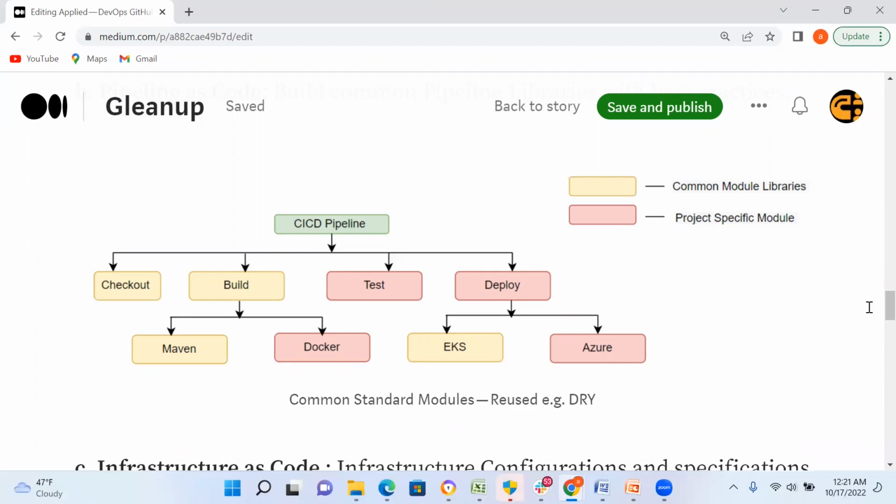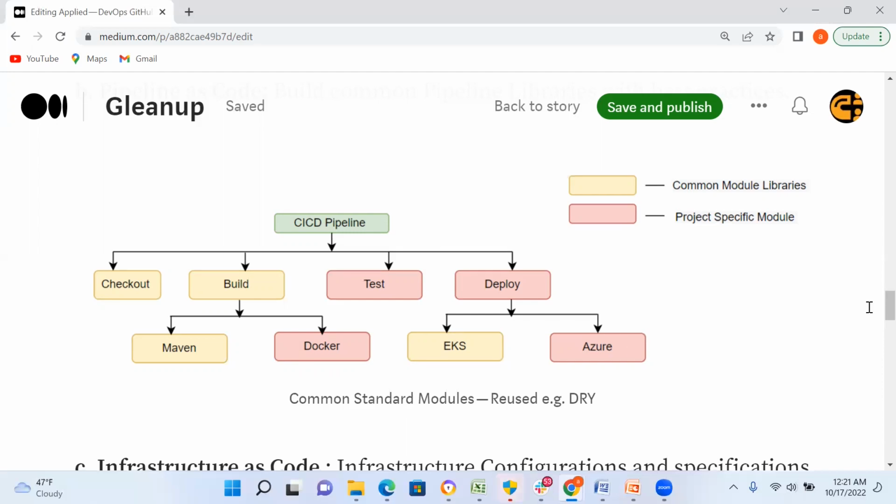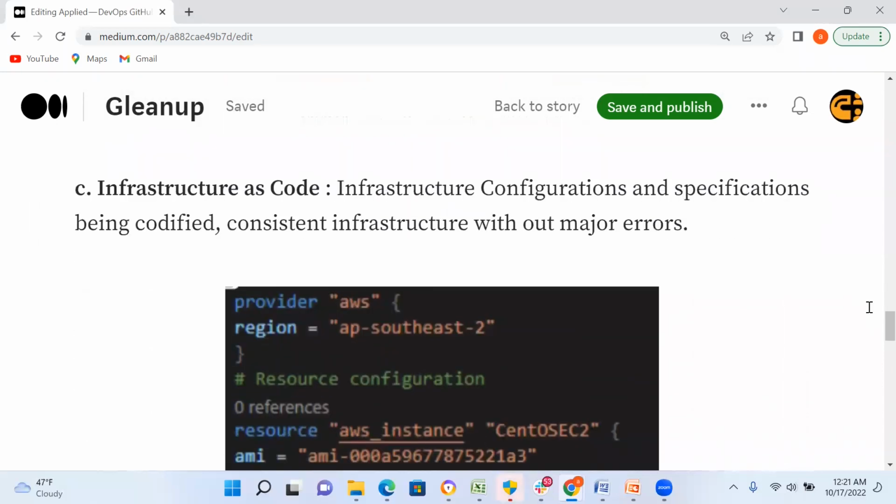So here, as shown, we have written some common module libraries and also some project specific libraries. Whenever needed, we can call those common module libraries inside the project specific modules. So we can write those common modules as functions or classes, and call them inside the project specific modules. That is the main intention of pipeline as code. Next, the mindset would be minimal branching.